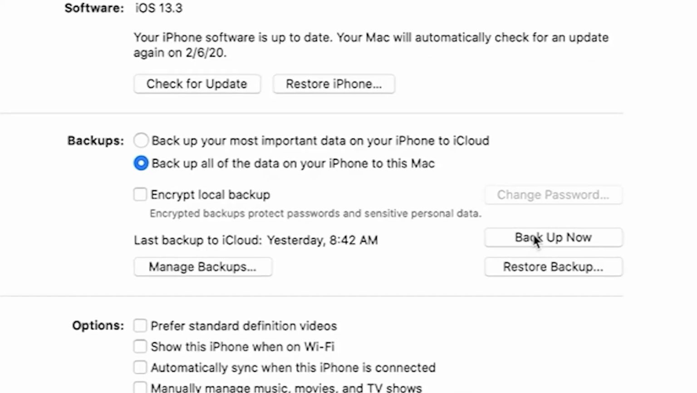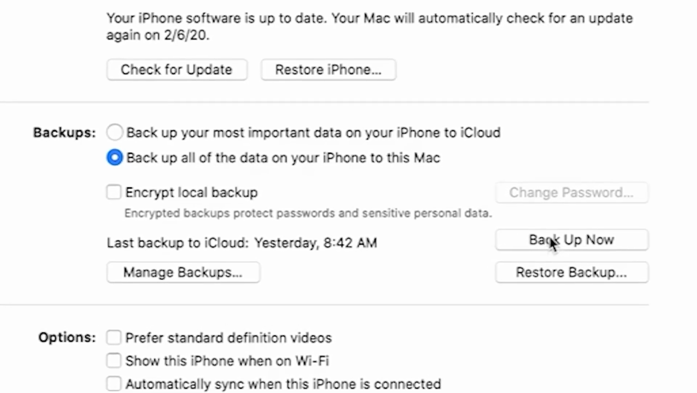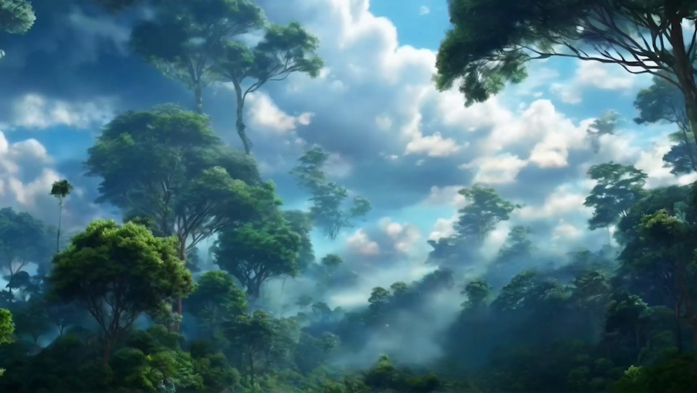To restore your backup on Mac, connect your iPhone, open Finder, and choose Restore from this backup from the General tab. Select the desired backup and click Restore.